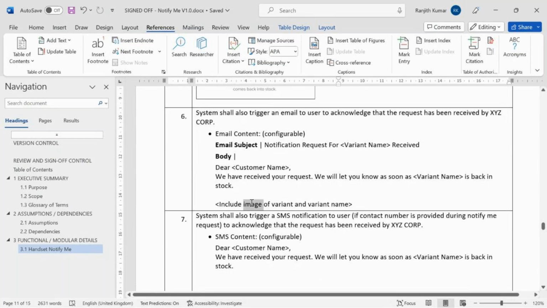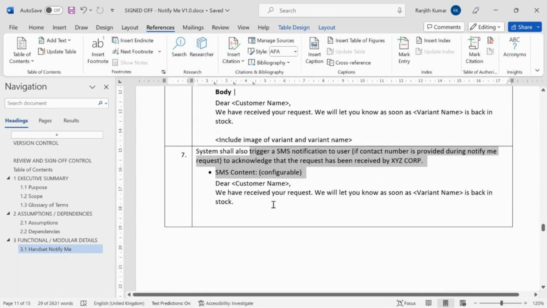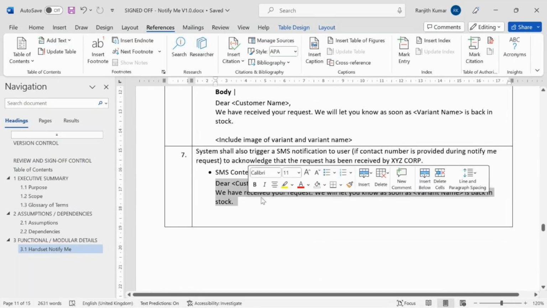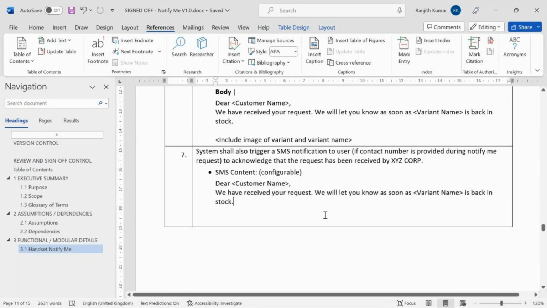You can include the image in an email. This is an email. Whereas when it comes to SMS, you see here, the message of SMS, you're saying SMS content should just have this one line. That's it. We have received your request. We'll let you know as soon as this particular variant is back in stock. No image. SMS doesn't have an image.